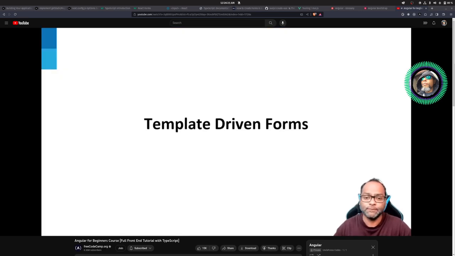We are going to start with template driven forms. Let me tell you this first. Angular has two types of forms: template driven forms and reactive forms. Personally, I prefer reactive forms, but it's not like one is bad and one is good. They both are powerful. It depends on your use case and what flavor you prefer. We will go through both, and you can choose which suits your team and your application. So let's start with template driven forms first.